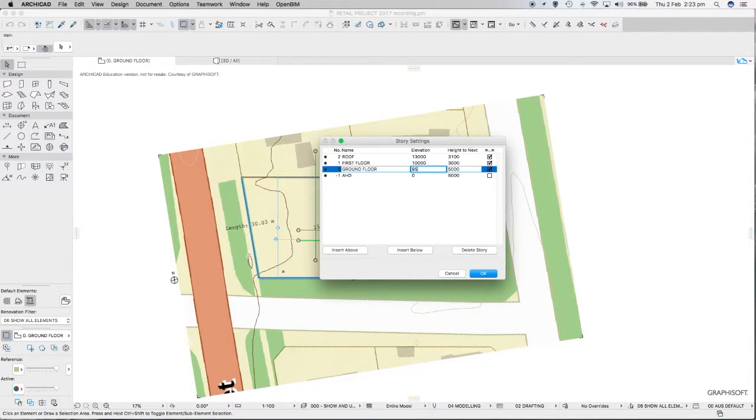So if I change that to 9.5 metres and then click out, it changed the height to the next, but it actually gave a height to the next that we didn't want. So what I'm suggesting you do is work from the bottom up, starting with the elevation of the bottom, then changing the height to the next, so that you get the right elevation, and then keep changing height to the next all the way up.